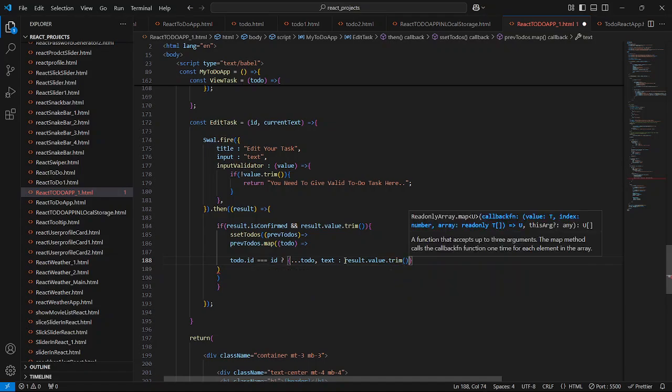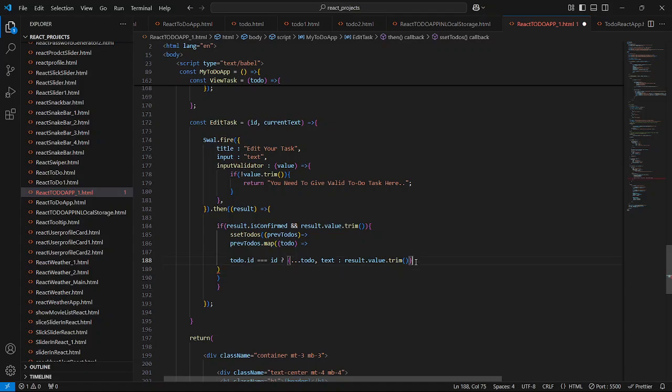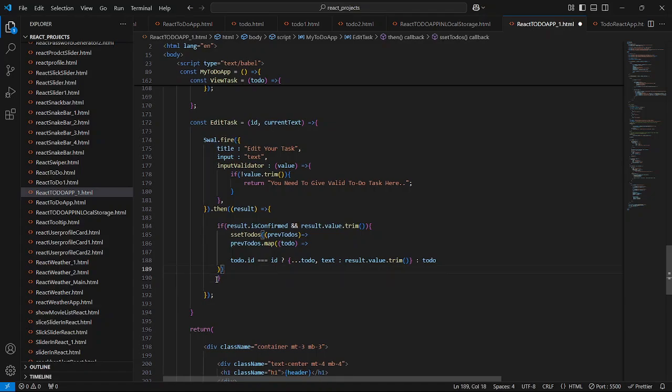If this condition fails, we will show the entire thing as it is, which means there is no change, there are no modifications. So this is it.